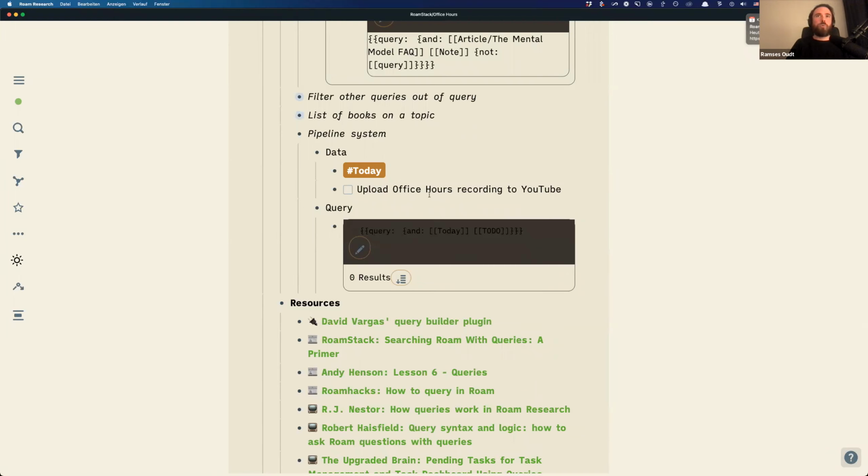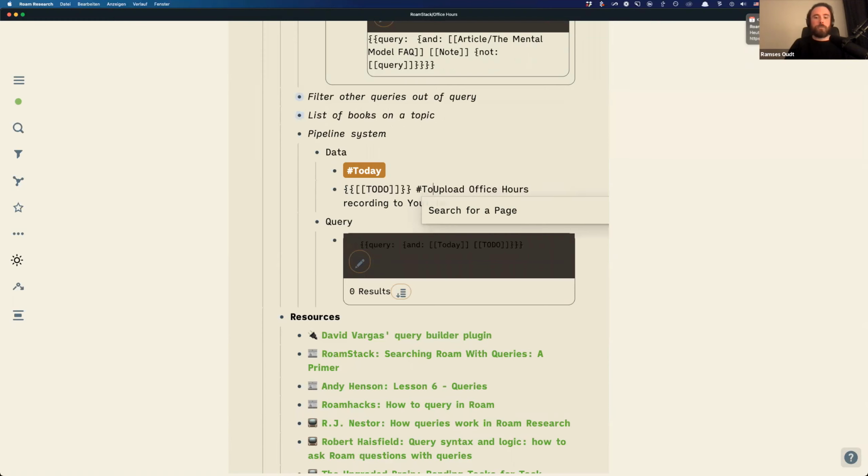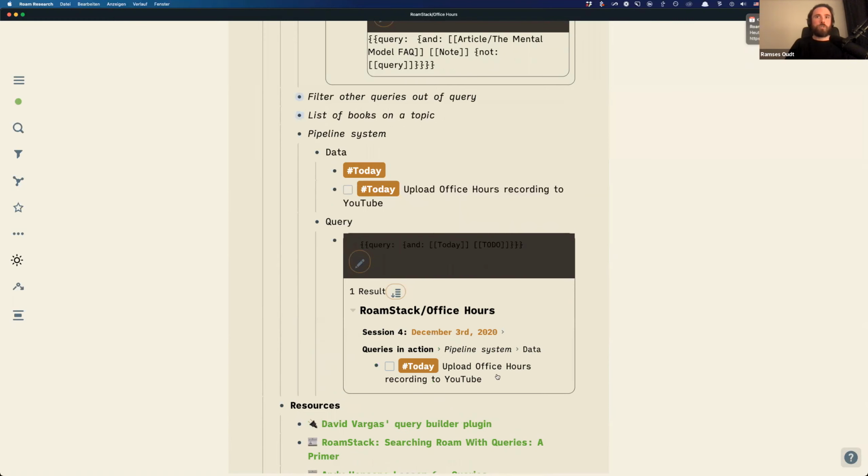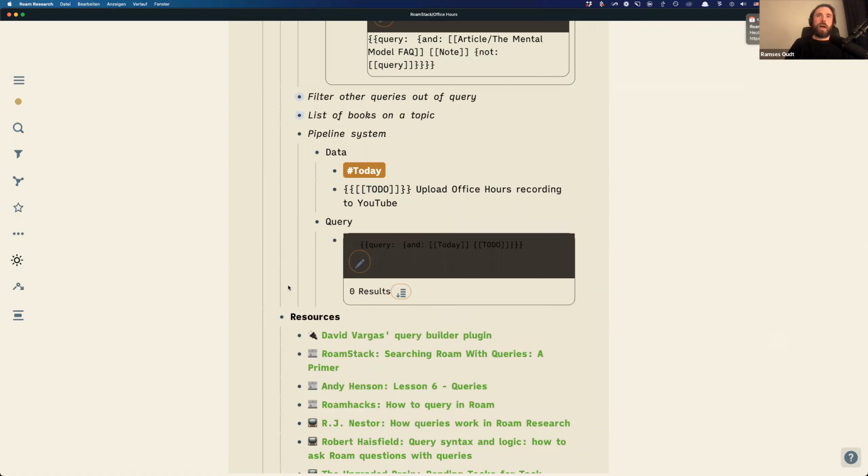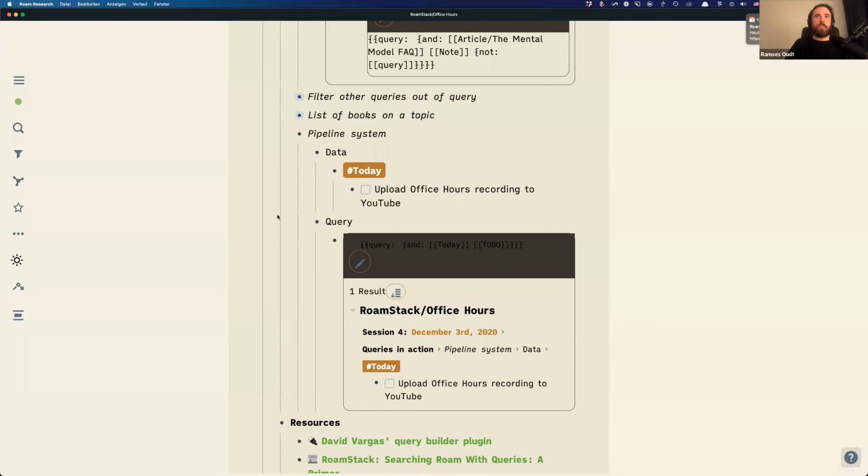I can associate them in two ways. I could say, I'm going to tag this with today, and it will show up. That's very easy because now to-do and today are in the same block. But I can do it another way. I can also nest this block underneath, and you'll see the same will happen. So why is that the case? It's because a query doesn't only look in the same block. It also looks for all the blocks that come before. So it looks for the parent blocks. And lo and behold, here I've written today.